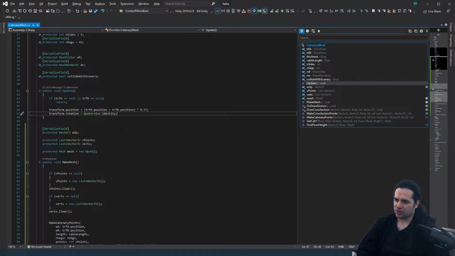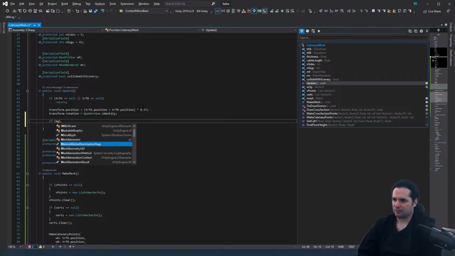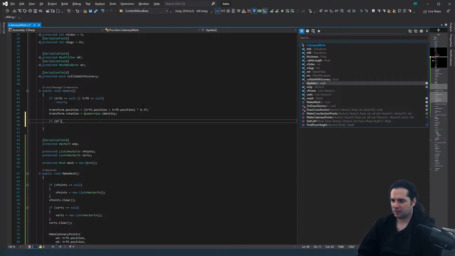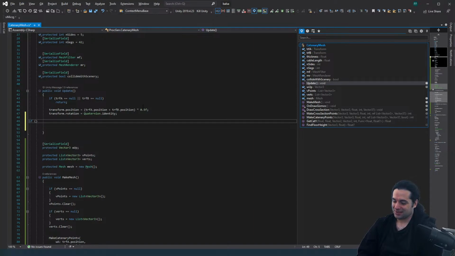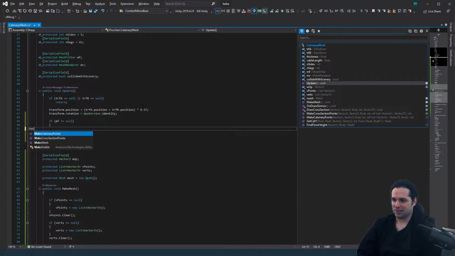we could do this on update, I guess. So if we have a proper reference to the mesh filter, oh, come on. So if the mesh filter, oh, because MF is a template that's expanding, it's not null, then we make the mesh.